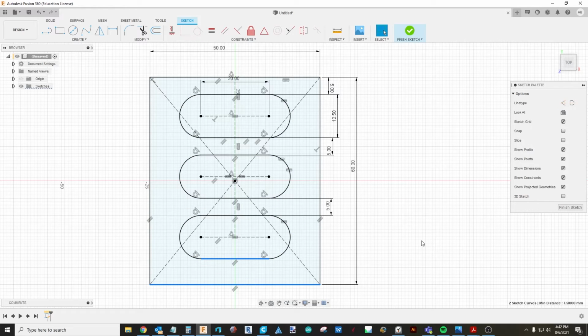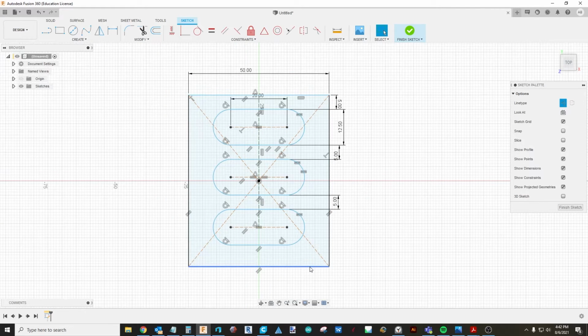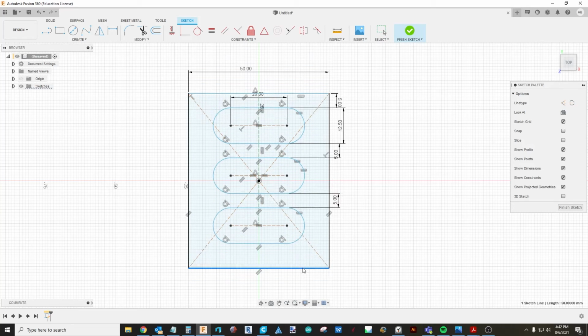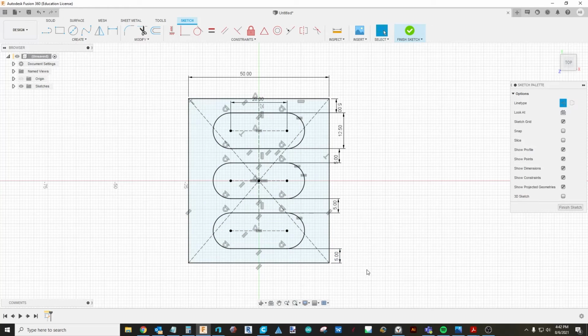It already knows it has to be 7.5. So if we try to tell it to be a different number, it can't do that. Instead, I'm going to delete this 60 here. And you can see all these go blue now because they don't know exactly where to be, right? We can drag them around. But I'm going to add one more dimension from here to here. And now I can set that as 5. When we set that as 5, now the whole thing is fully constrained.